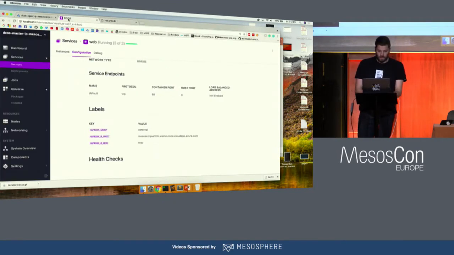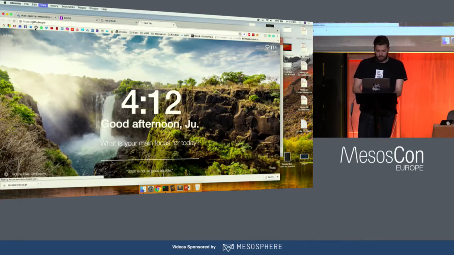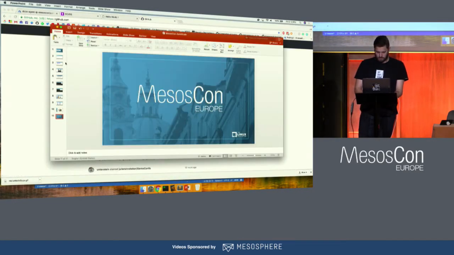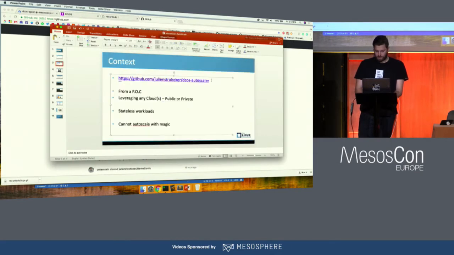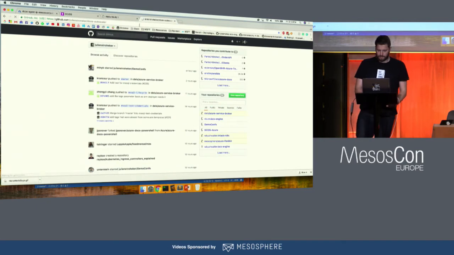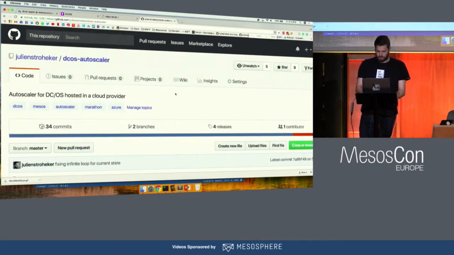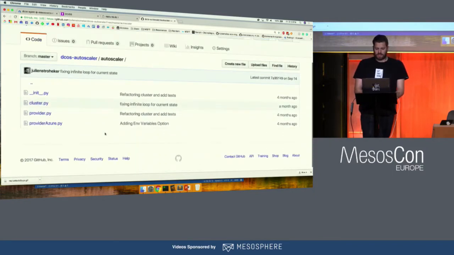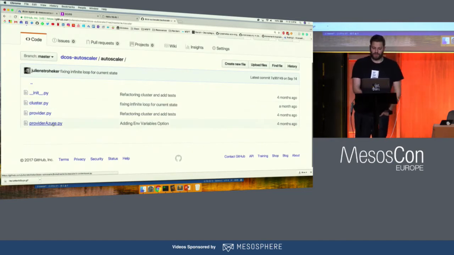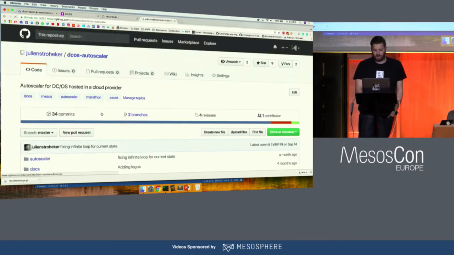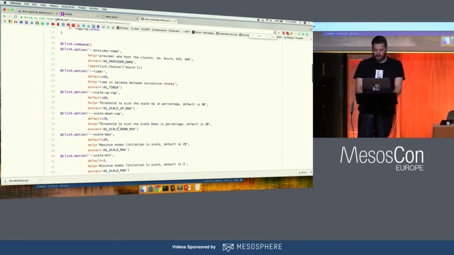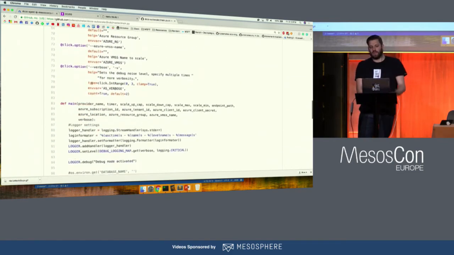OK, so first, I put the link here. So that's the code. Like I said, three classes: cluster, provider, and provider Azure. And I have my main file, a Python file, actually. And here I have all the options. Again, I'm using the click framework. So these are all the options that I have to specify.